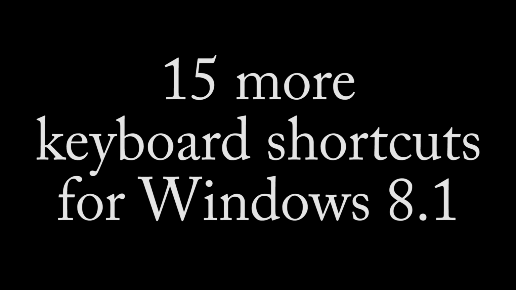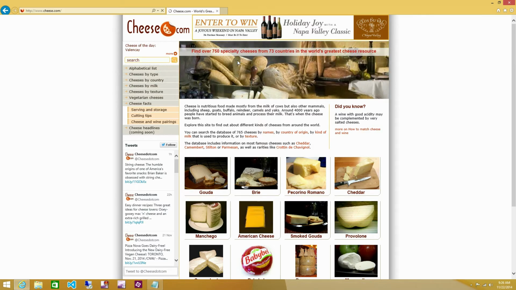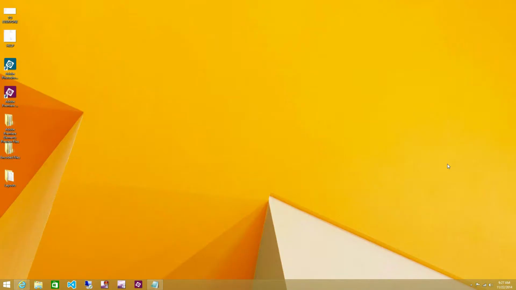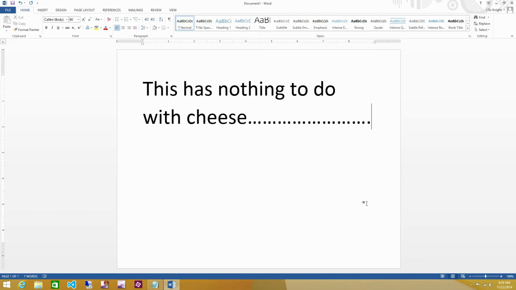Here are 15 more keyboard shortcuts for Windows 8.1. Pressing F3 will search for a file. Control R will refresh the page. Windows D is desktop. Windows M is minimize all windows. Windows L will lock the computer.